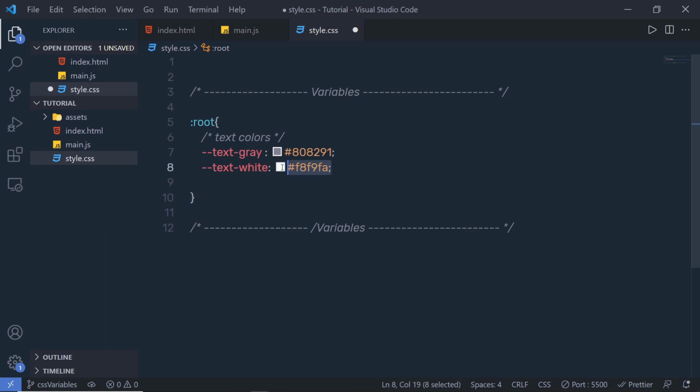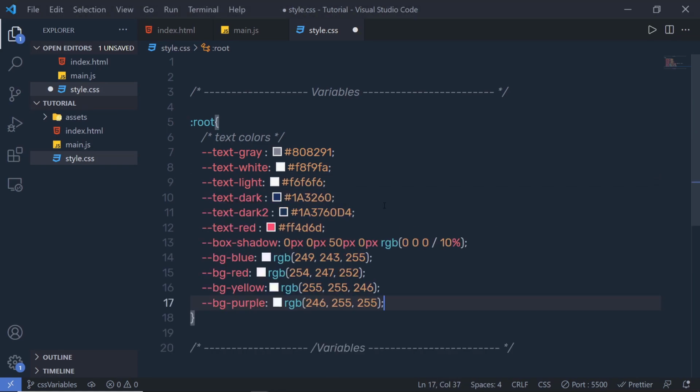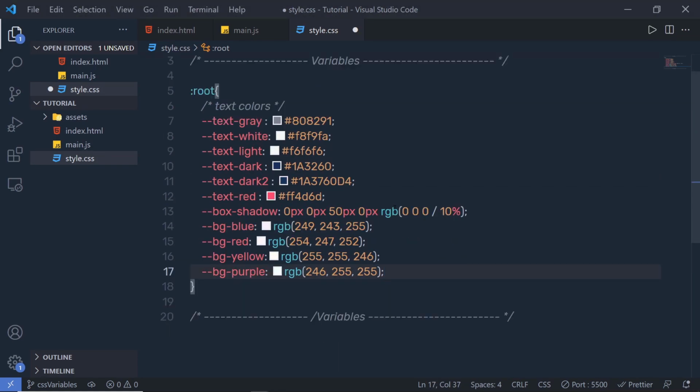So whenever I want to specify white color to the HTML element, I can easily use this variable. So let me just copy and paste some variables here. Instead of wasting your time, I'm going to copy and paste some variables here. So you can notice here we have the light, dark, dark 2, the text red color. Then we have the box shadow variable, and then we specify box shadow value to this variable. So whenever we want to specify box shadow, we can easily access this value with this variable.